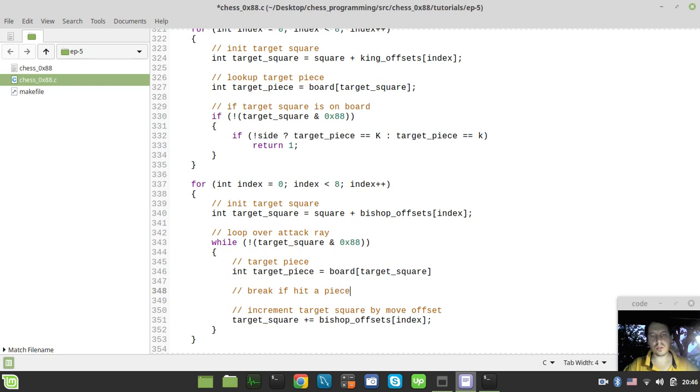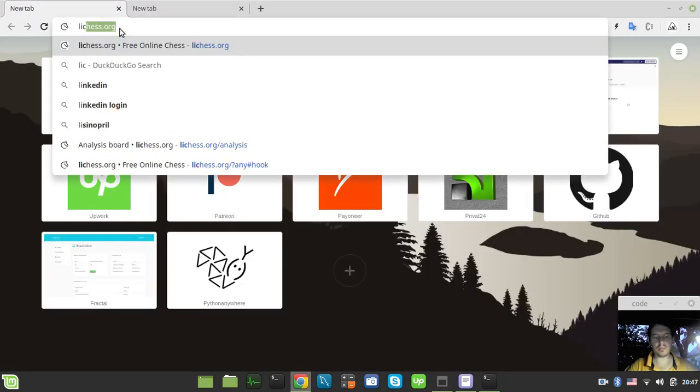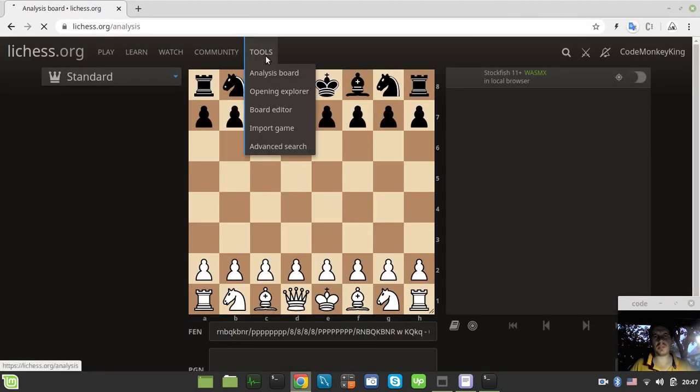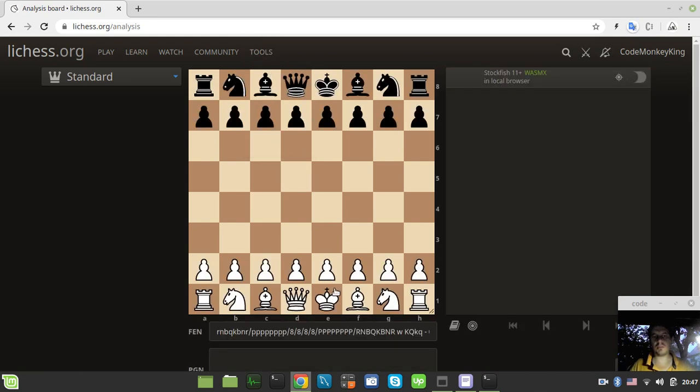So for leapers, it didn't really matter that much whether the attack square contains some sort of a piece or doesn't. The only thing that did matter is whether the target square is on board or not. Well, if we loop within, probably it would be better to show you this within Lichess, just to make it slightly clearer to understand. So, analysis board. Yeah. Let me just try to make some weird moves.